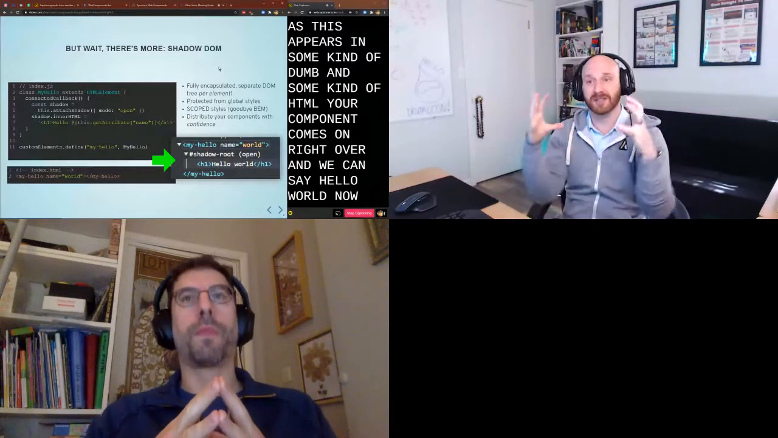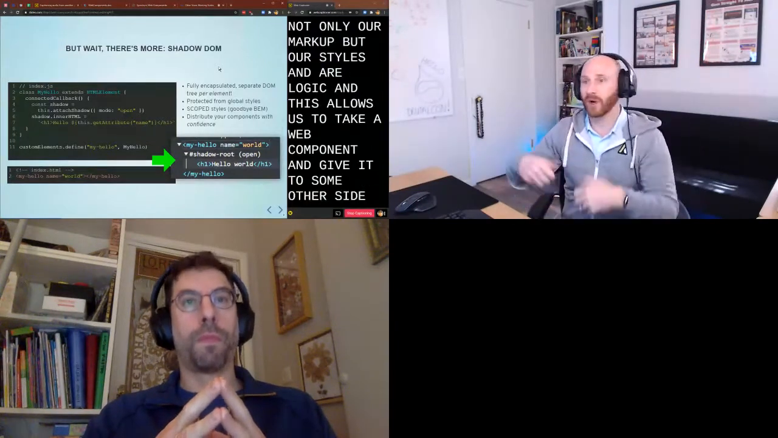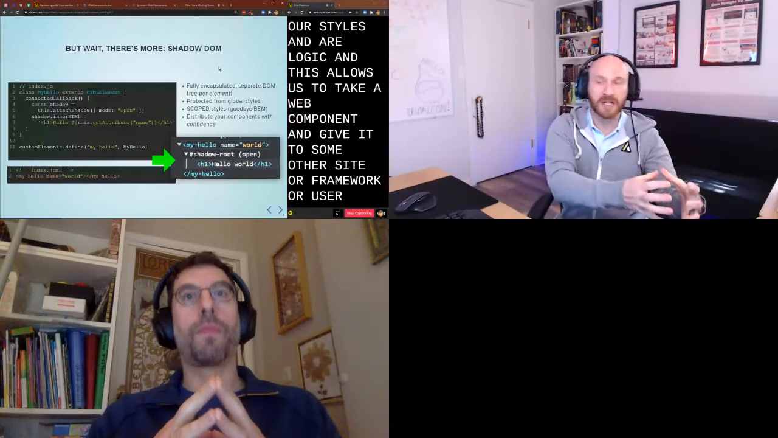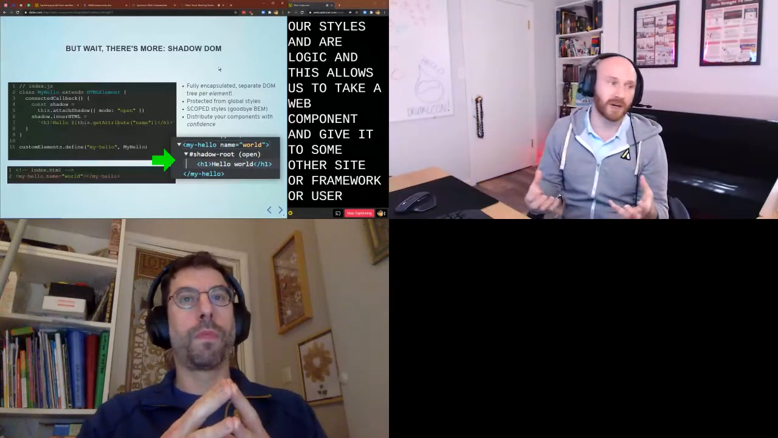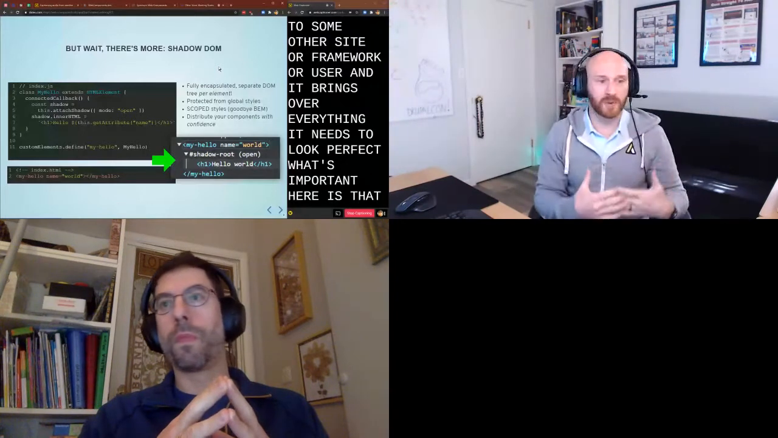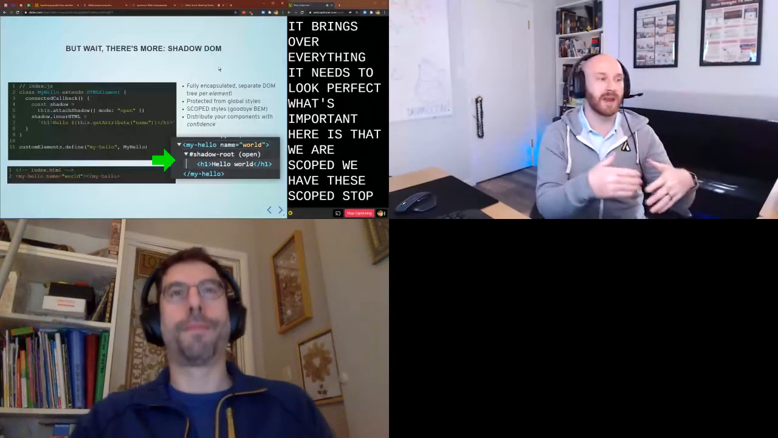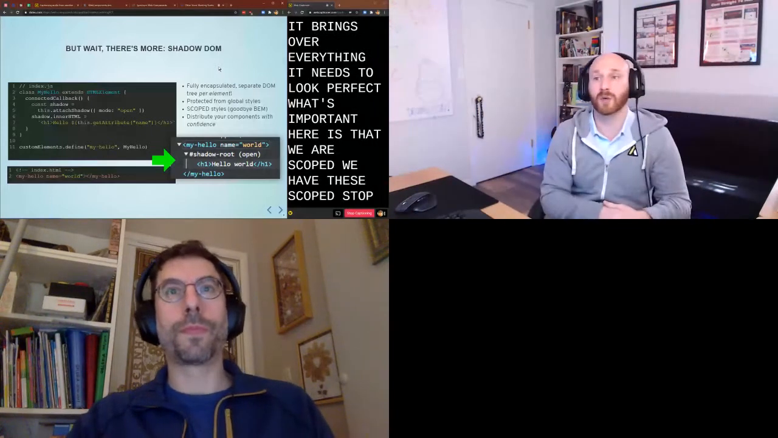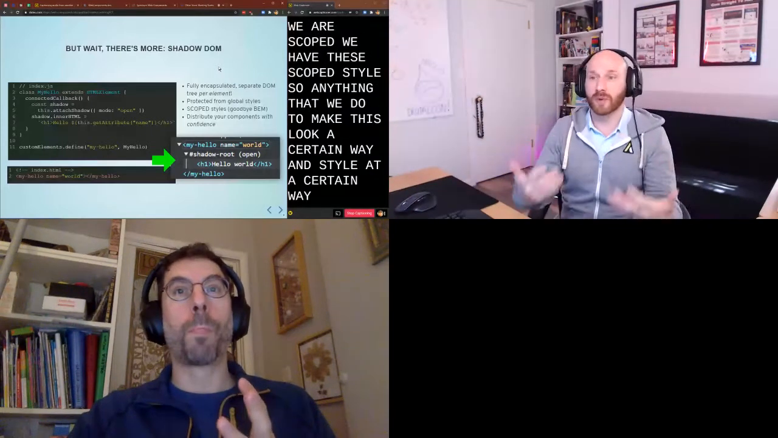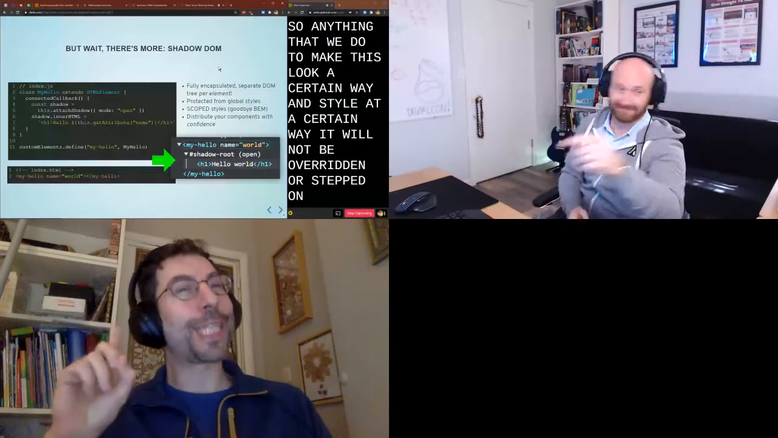And this allows us to take a web component and give it to some other site or framework or user, and it brings over everything it needs to look perfect. What's important here is that we are scoped. We have these scoped styles. So anything that we do to make this look a certain way and to style it a certain way will not be overridden or stepped on by the global styles that already exist. Unless we want it to.